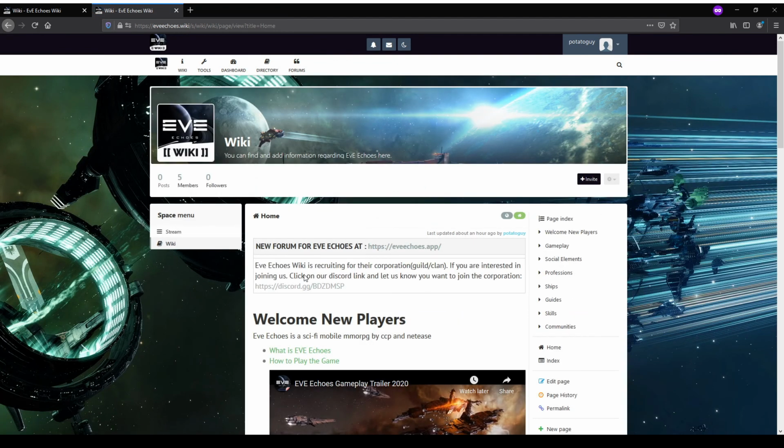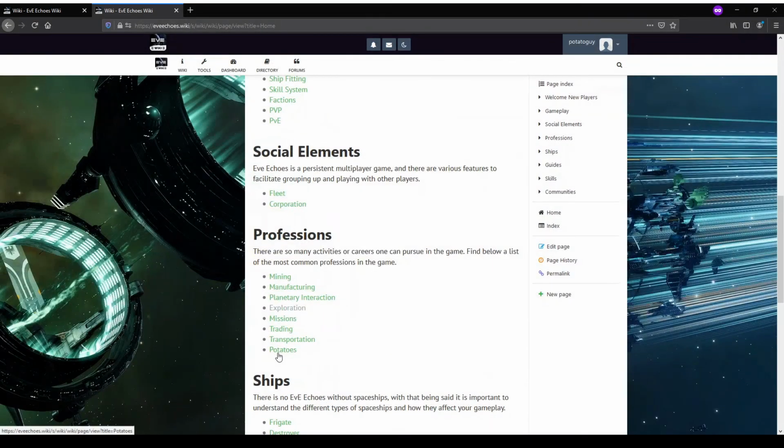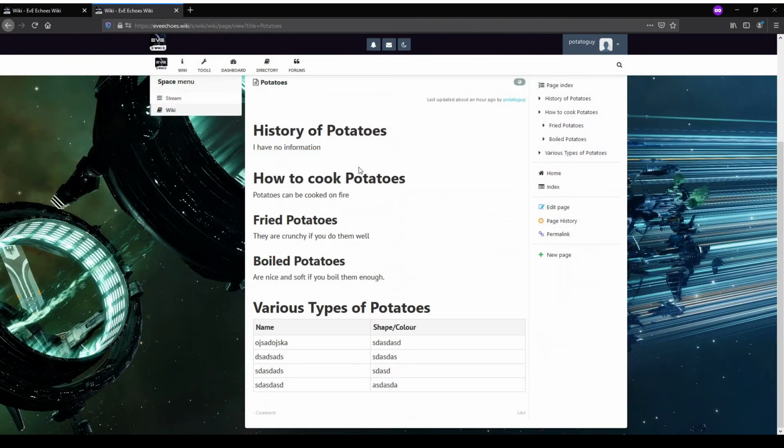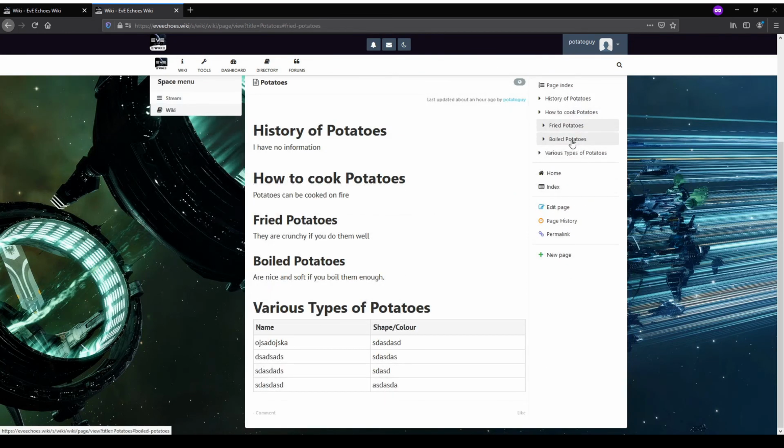So it's here for everybody to see. Under professions, potatoes, you click on it and it goes to potatoes for you. And if you notice here, the level, the H1, H2 thing I was doing before, you can see it here as well, fried potatoes. Because the page is short, it doesn't scroll, but when you click it will definitely scroll to that section if you have much more information on it. So this is how simple it is to edit the wiki.